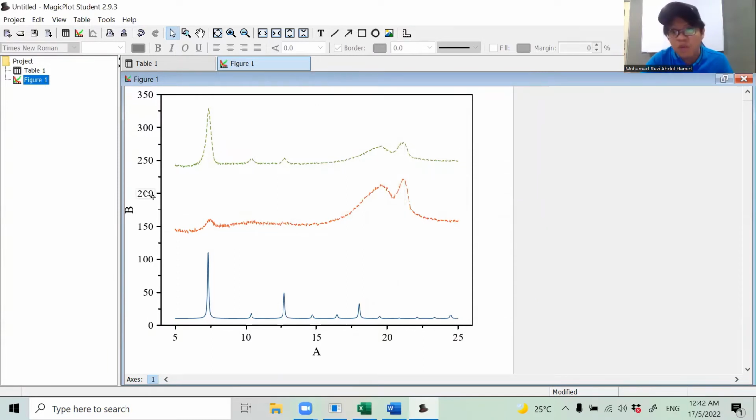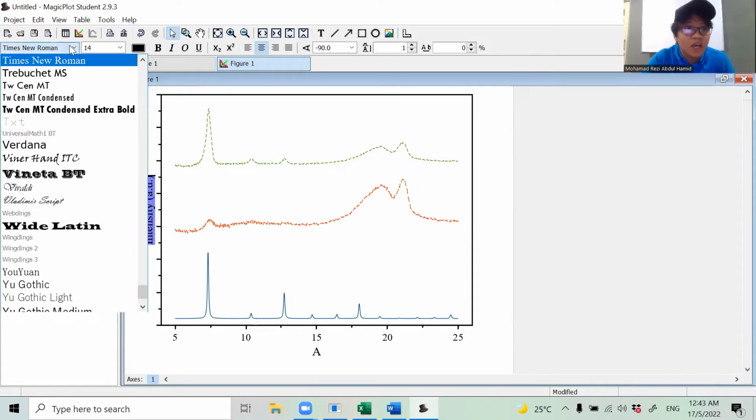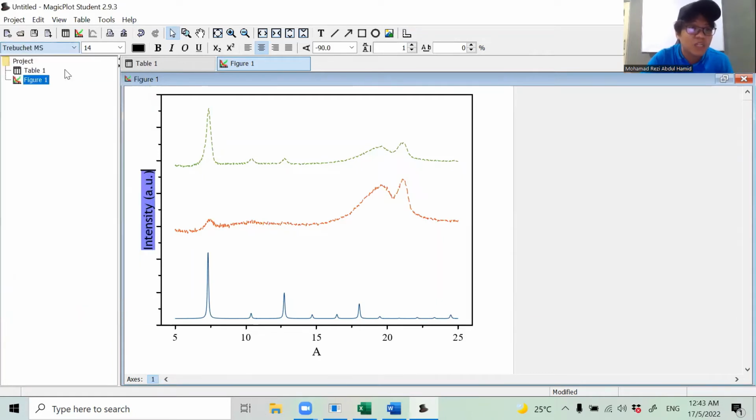So normally when you have a stack pattern figure, this one will not have any numbers, because normally we're gonna name the axis title as maybe intensity. AU here means arbitrary unit. So as I said, I don't really like Times New Roman, but these days I like to use Trebuchet MS. And then I always keep font 14, and I put bold.